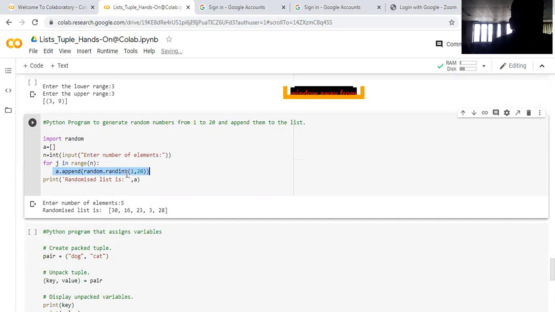Randint is the standard function. So you are going with random dot randint of 1 comma 20. 1 comma 20 means it is the range of numbers we are giving, in between 1 to 20. Understand? So a dot append of random dot randint of 1 comma 20. So the random list is here.